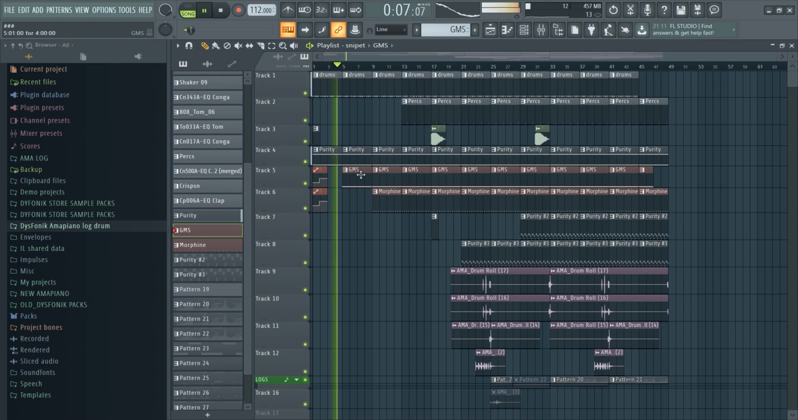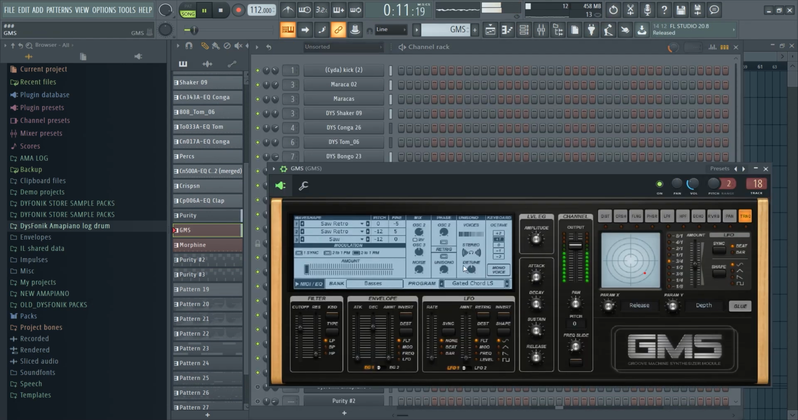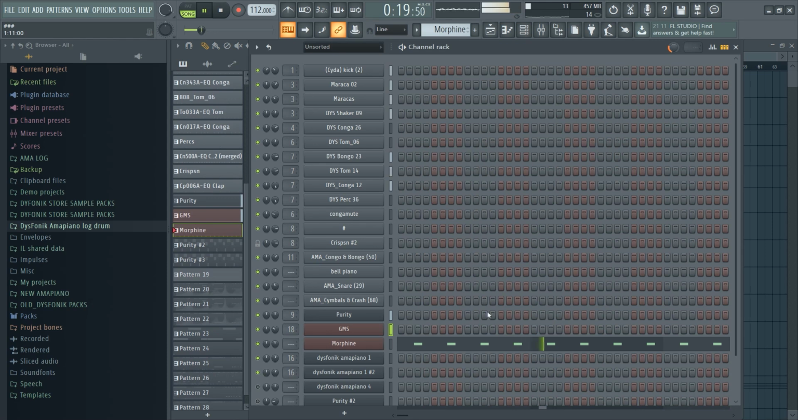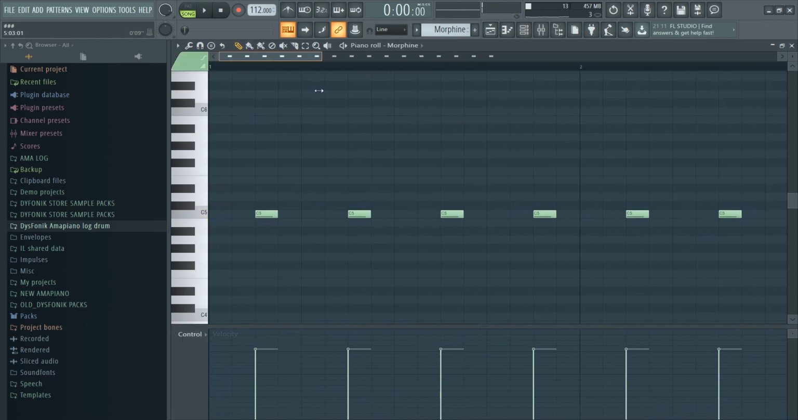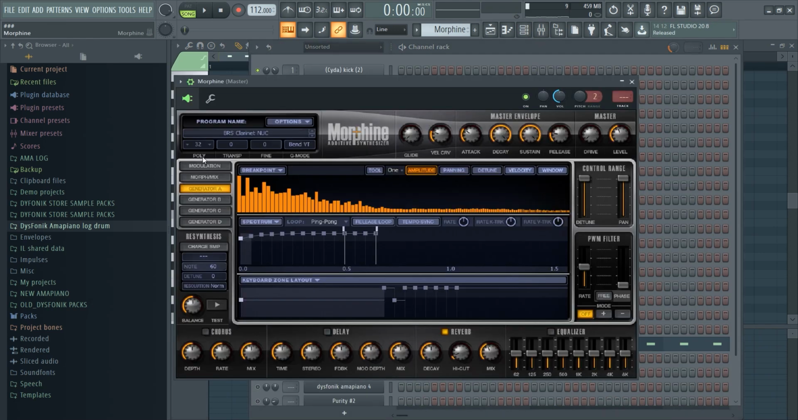And then I also used a drone note from GMS, gated chord LS. And then I used, what do I call this? The sound that comes and goes, a bouncy sound from Morphine.